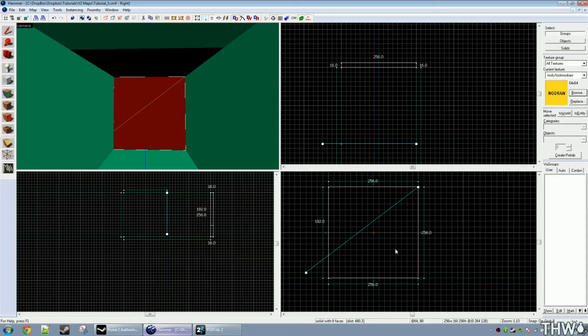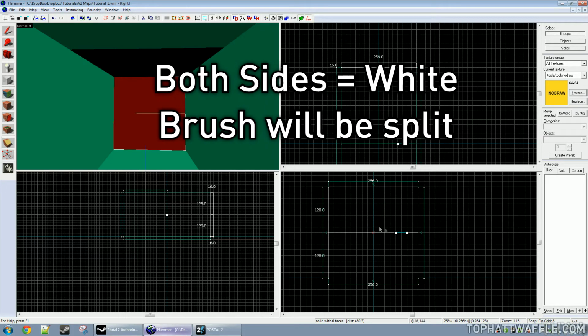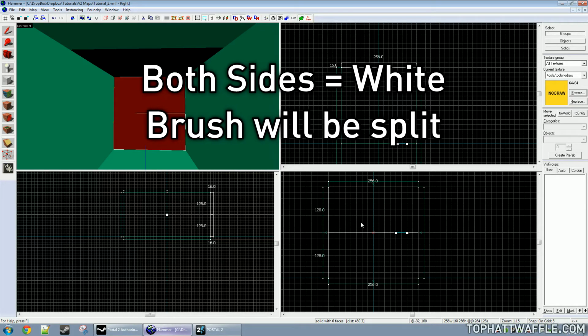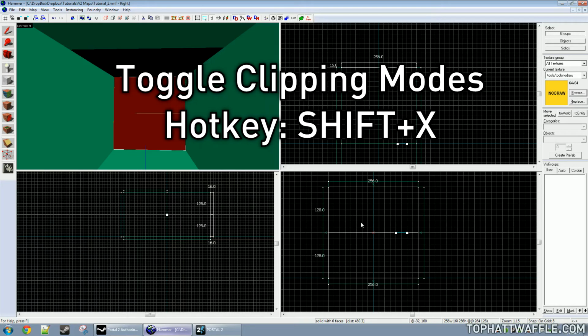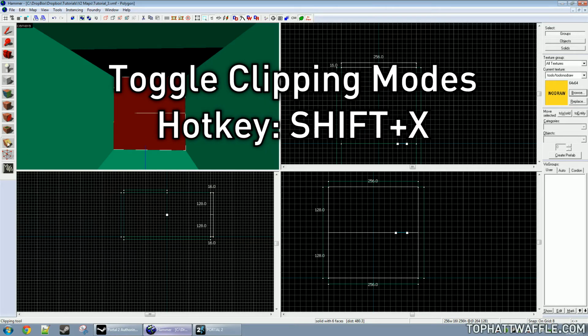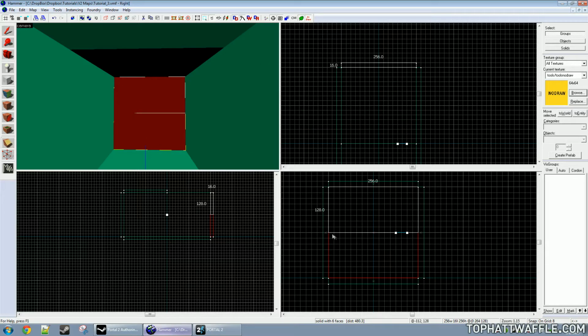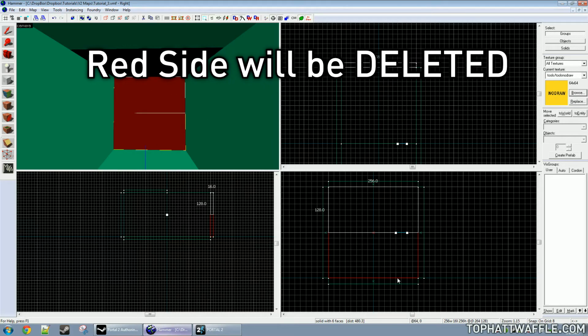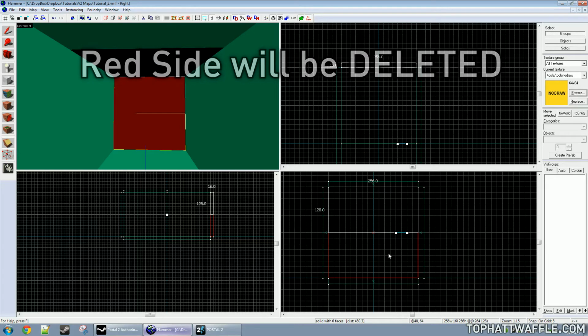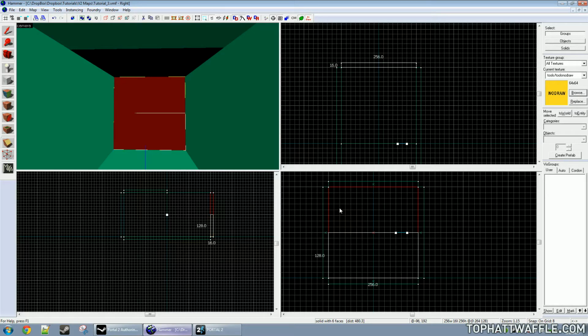When cutting a brush, there are three modes that the clipping tool can have: split, remove one, or remove two. When both sides of the brush are white, that's splitting the brush. To toggle these, simply press Shift X or click the clipping tool icon again, and it will cycle through these modes. Now that I've clicked it, the bottom, or the second side, is red. That means that that side is going to be deleted. If I press it again, it'll switch to the other side, and if I press it again, it will go back to the splitting mode. If you press enter, it will cut that brush into two brushes.